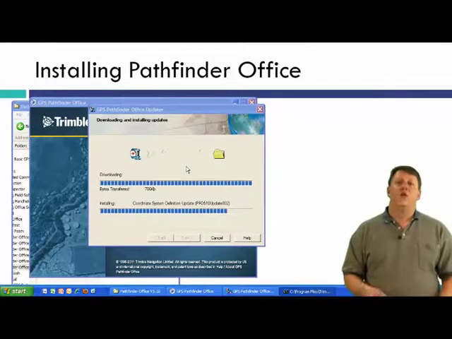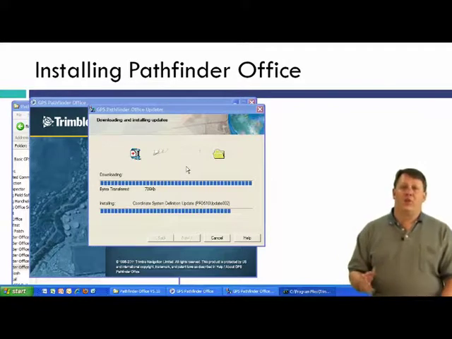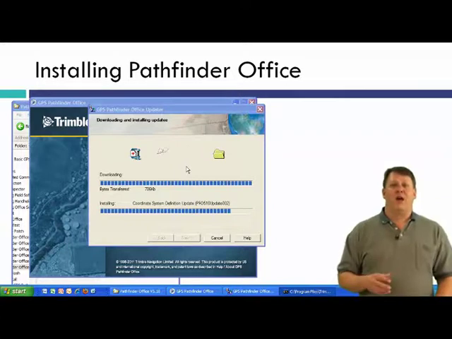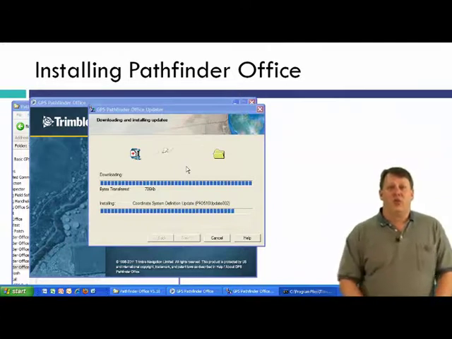If you need to, go ahead and pause the video right now while these updates are being downloaded and installed on your computer.